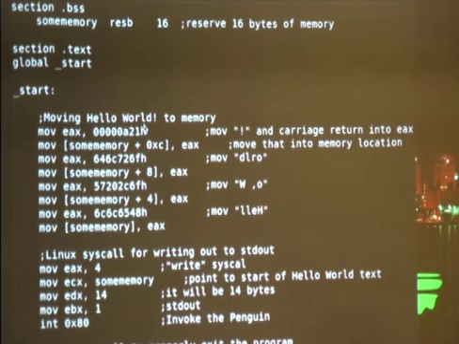Like I'm moving some values into EAX, and then I'm moving what is in EAX to a value in memory. So like some memory here is just like I allocated some memory, and the assembler just translates that to an actual address of memory, and I reserved 16 bytes of it. So this is the NASM syntax of how to reserve memory.